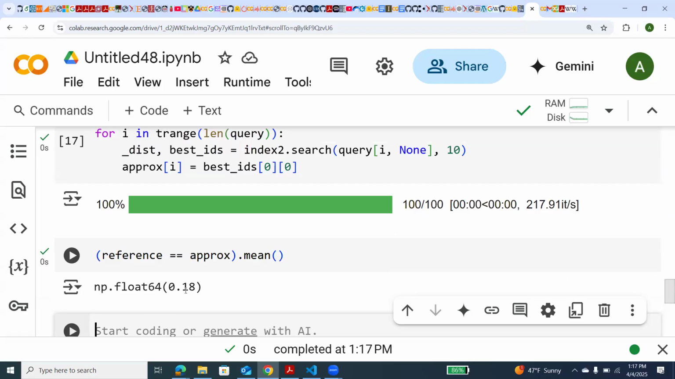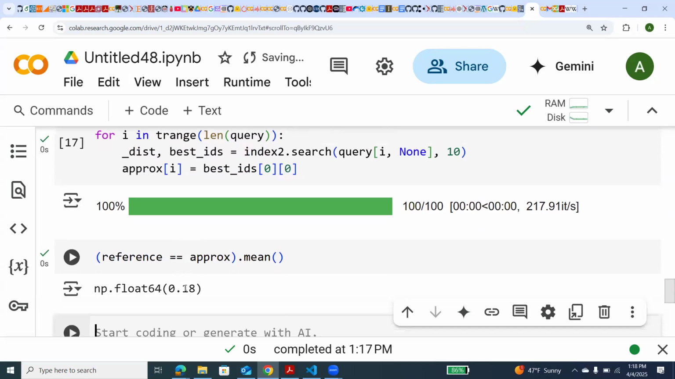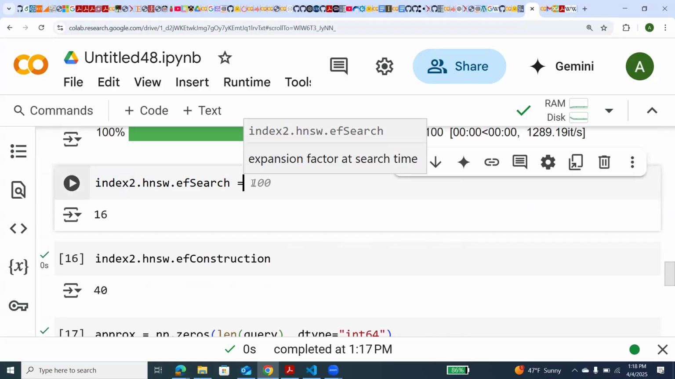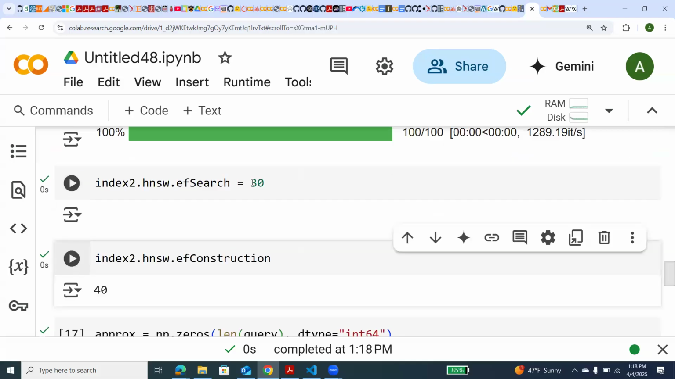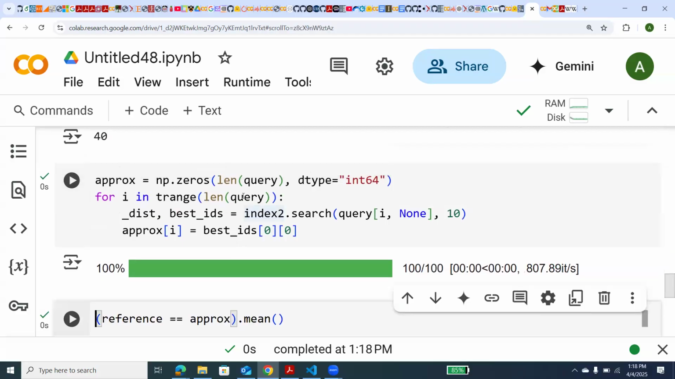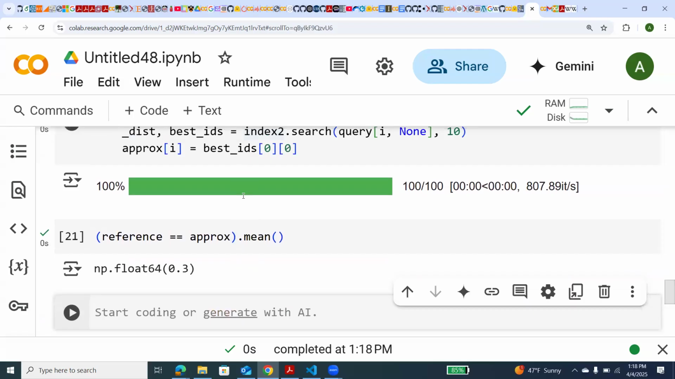And the accuracy is 20%. So fast doesn't mean accurate. So let's change some parameters. For example, when we perform search, let's use more data, let's say 30, and see how the accuracy is changed. Oh, the accuracy now is 30%.